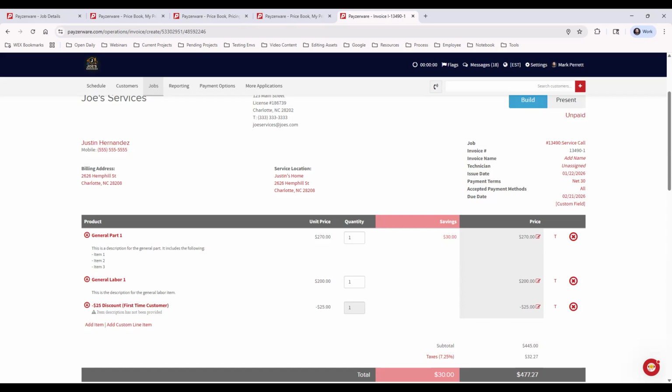Now, you don't want to overuse discounts, but it can be a good way to entice customers to purchase where maybe they didn't, or to help correct some mistakes.